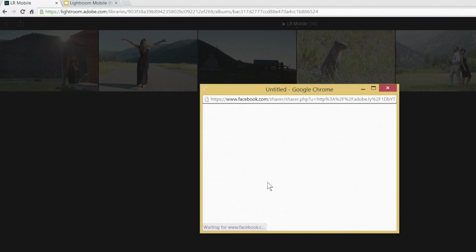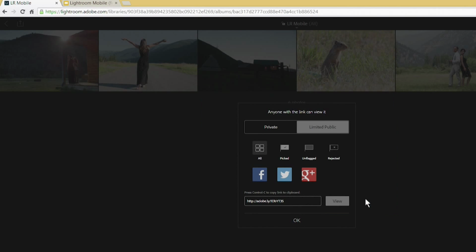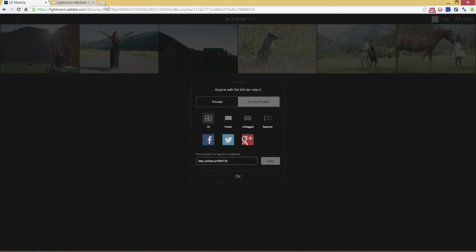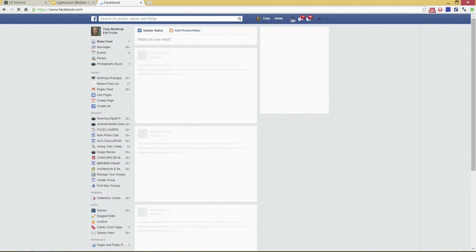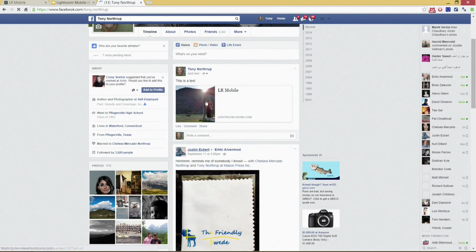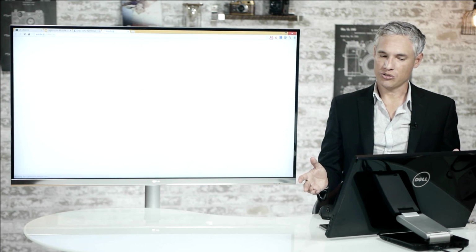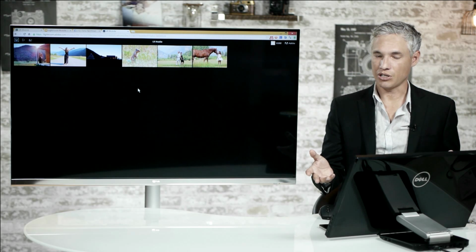So we can go ahead and turn on Facebook sharing. I'll just click that and it will log me in, and then I'll click Share Link. And now if I head over to my Facebook page, we can see that it did indeed share a link, and now people can get to it. So besides just syncing to your mobile phone, it's also a good way to share pictures on the web.